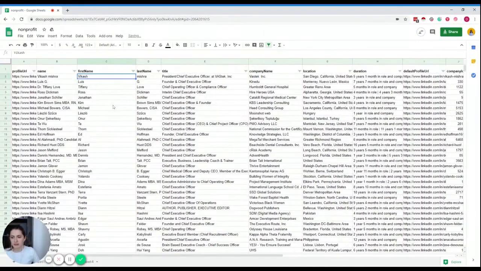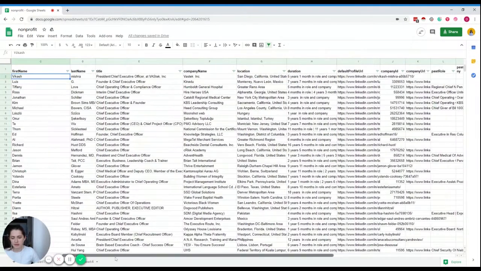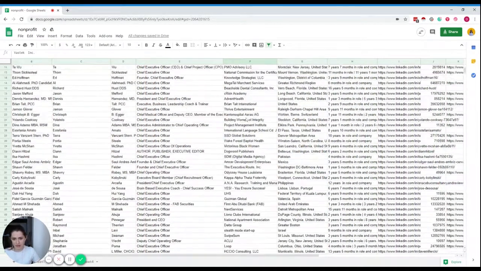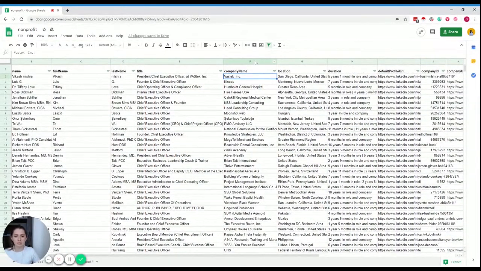We're done with the names, and now let's move on to the company name. If you're writing an email and saying, hi Tiffany, or hi Vikash, I see you're working at Vestec Inc., you usually don't say that. You usually exclude the Inc. at the end, or the LLC, or the group. And to make it more natural, I clean the company's column as well.